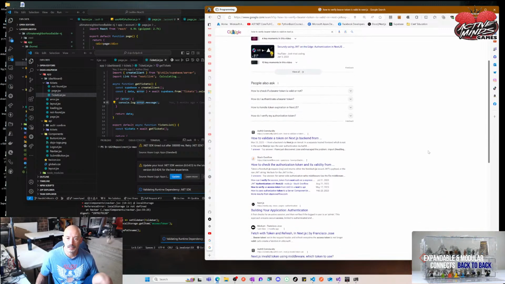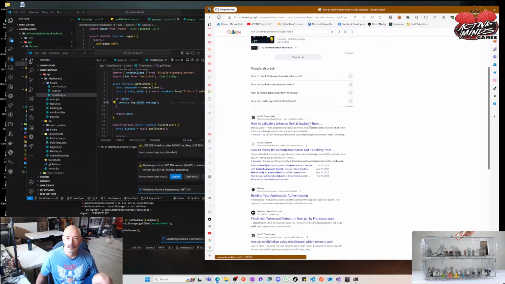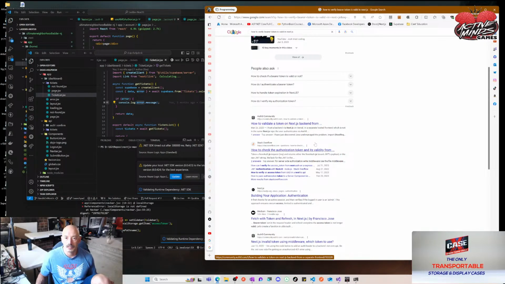How to validate a token in Next.js. I host the backend via Next.js on Vercel, with a separate hosted frontend which is not in the same Next.js repo. How do I check the user's authentication token and its validity?